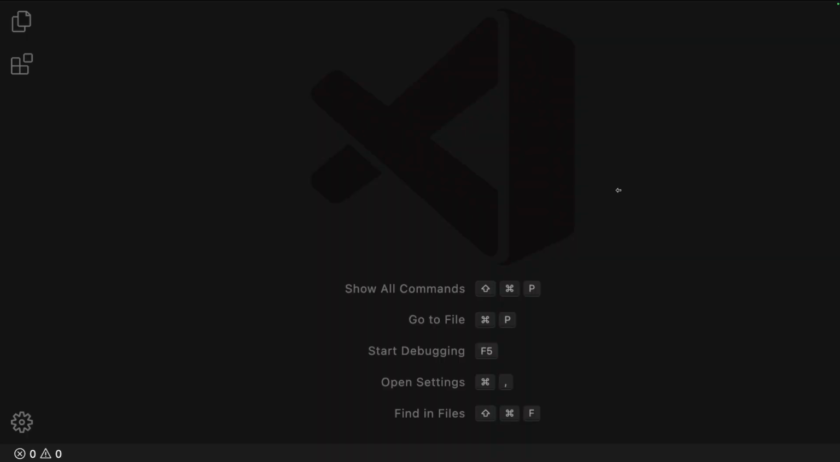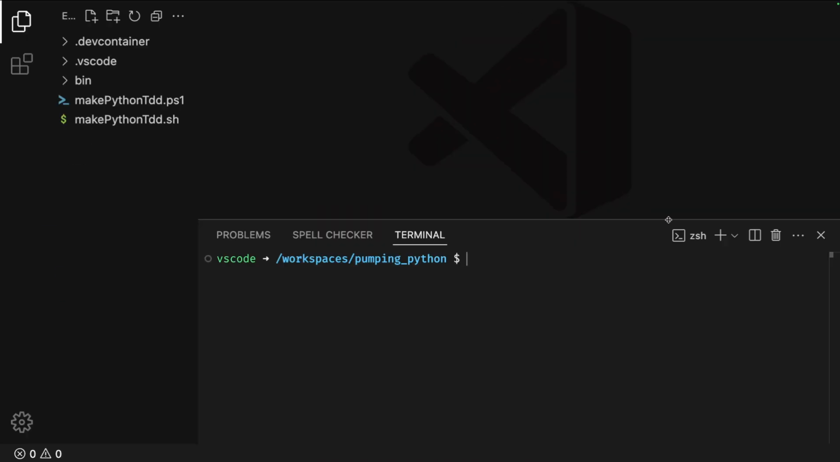None is used when there is no value. Time to write some code. I will open the Explorer, then with Control and tilde on the keyboard, open a terminal.